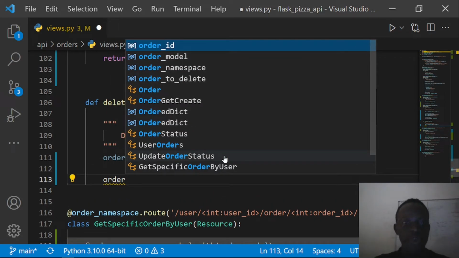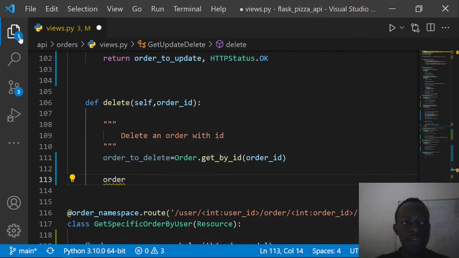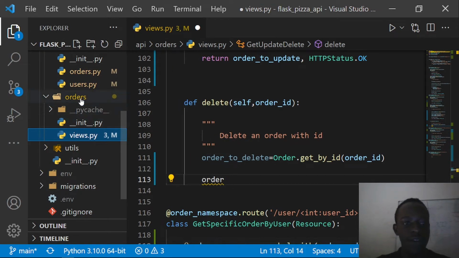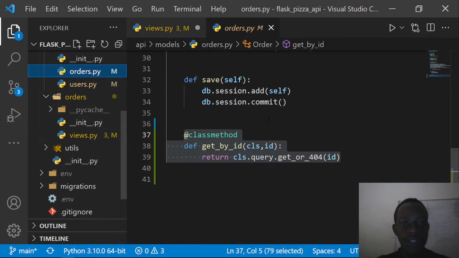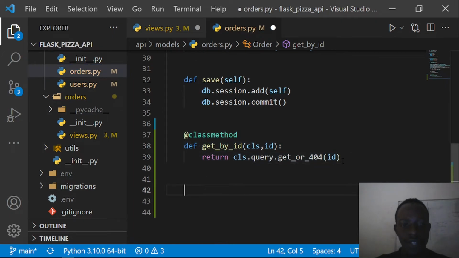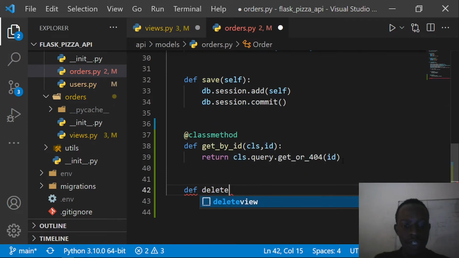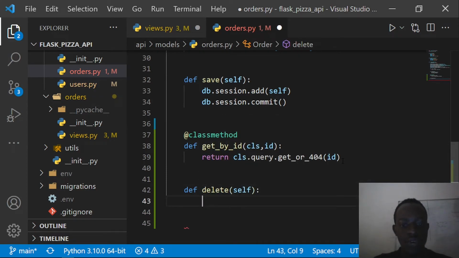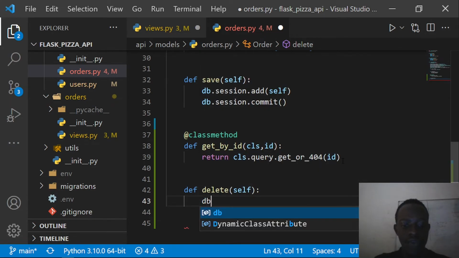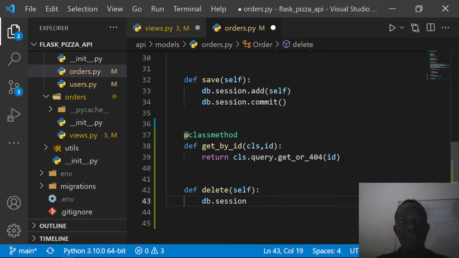I'm also going to write a simple method on our order model that's going to allow us to delete this. So just come right in here on our order model, go to our orders, and write a simple delete function that takes in the object we want to delete. Then we delete it using our db session.